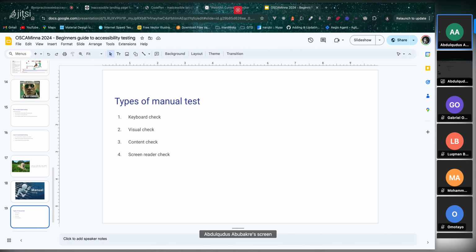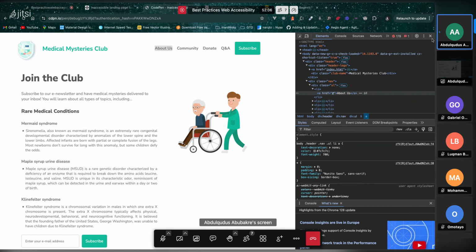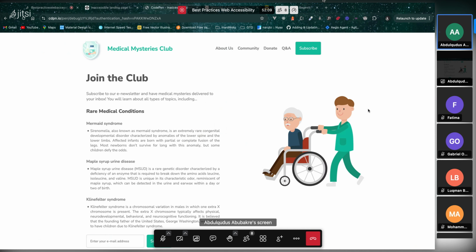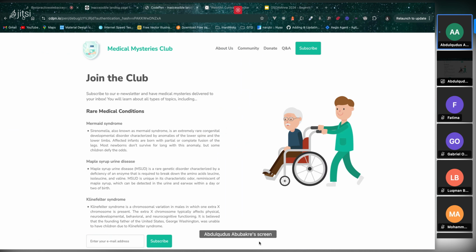We are going to do a demo. I have this inaccessible website here. Now this is just for demo purposes. This is a very, very simple landing page. Chances are, when building your application, you'd have something a lot more than this. You'd have several pages with a lot more interactions, but this is just for demo purposes.